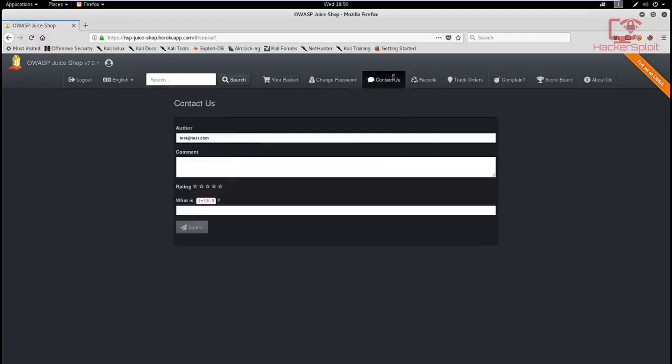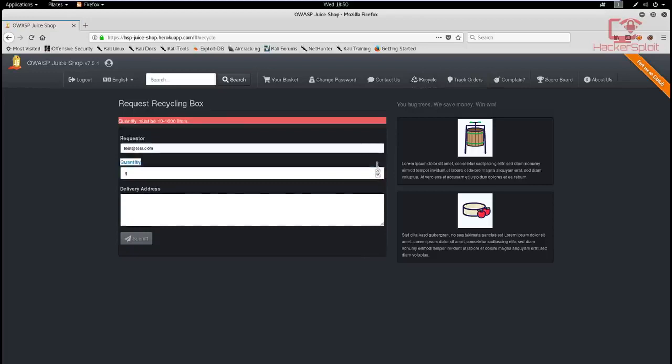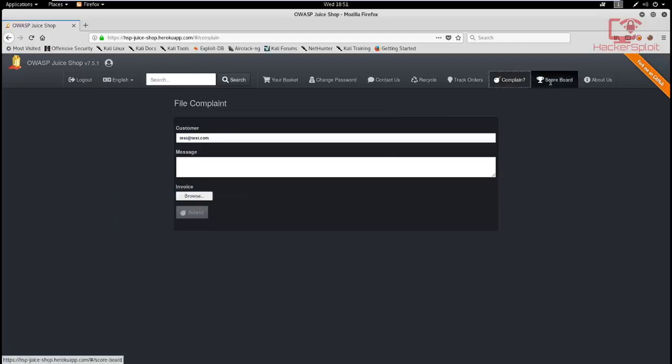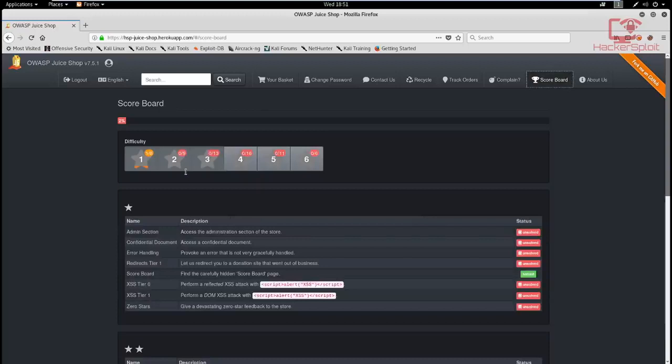Contact us, where you can essentially write in. You can contact the person behind the site or the administrator, as I would believe. You can comment, recycle. What's this? Request a recycling box. So you can type in liters here. That has a selector. All right. Okay, that's not too bad. We have a complaints board and the scoreboard itself here, which for some reason doesn't really load.